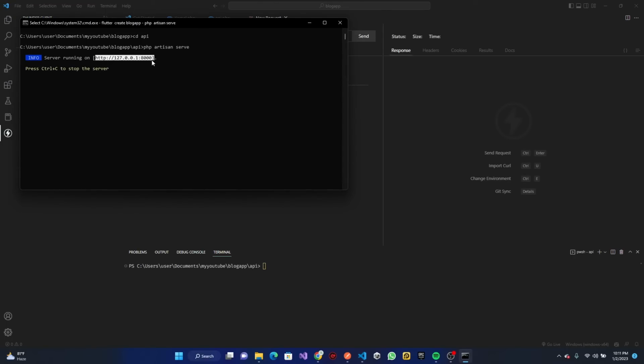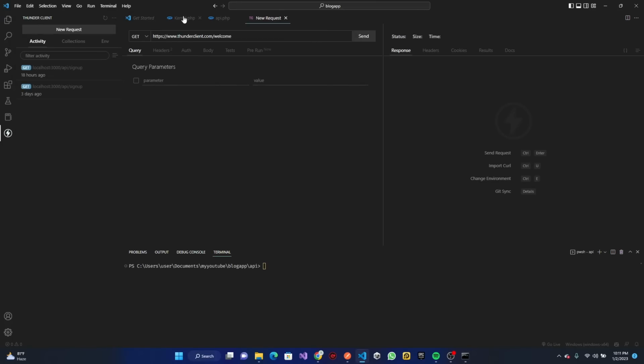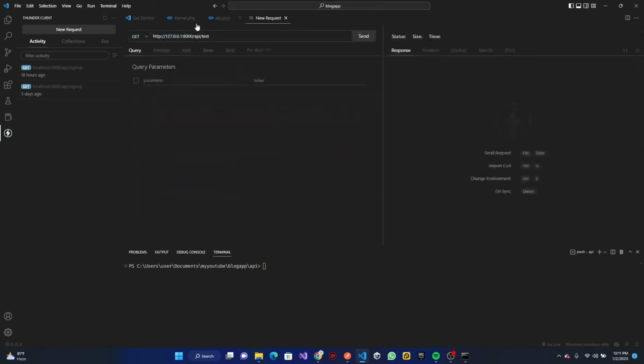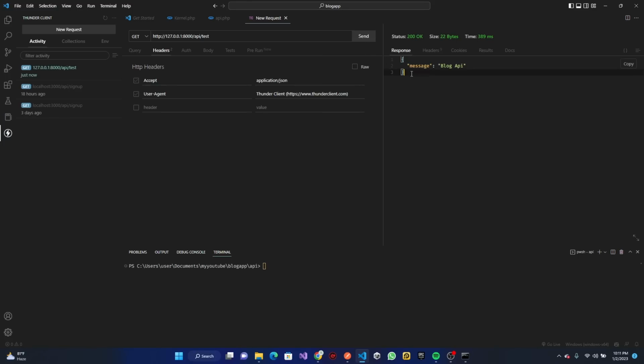Let's copy this and paste that right here. Remember, it's a GET request. I want to do api/test. I believe it's test. Okay, so we named it test, and for our header, we just need to pass application/json. Once that is done, let's go ahead and click on send. You can see we have message, blog API. So basically our API has been set up already.